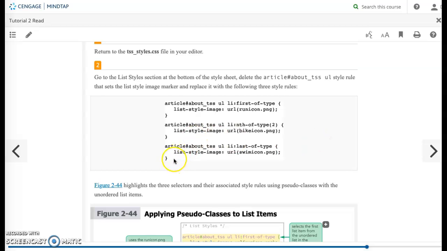Now let's take a look at the last one at the bottom, because that's the easiest English-wise concept to deal with. We have last of type. So we had first of type up here. We have last of type. So it will look for the last list item in this unordered list, and it will give it a list style image of a swimming icon. So the last list item inside the unordered list, inside of an article with an ID about underscore TSS, gets the swimming icon.